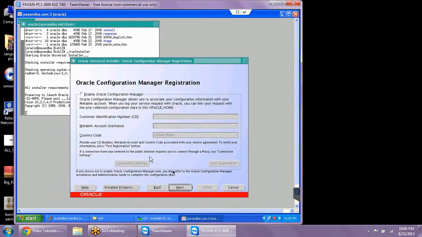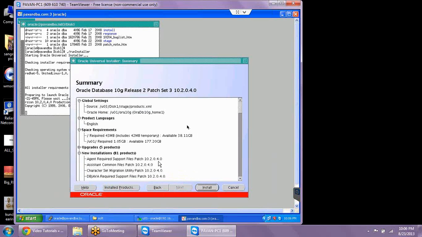Here it is going to ask you something called configuration manager registration. Basically this configuration manager is going to upload the database information to My Oracle Support. So directly from this server the information will be uploaded to My Oracle Support. But due to some practical complications, even in real time we won't do it. So we don't really require to concentrate on that, and this is the final screen.